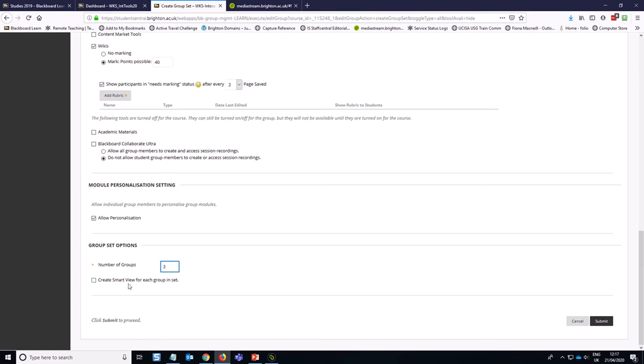And you can choose to click on this create smart view for each group in the set. A smart view is essentially a filter of the grade center, so that can be very helpful when you're marking the groups. I will turn that on this time, and I will show you how to change the name of the smart view so that it matches the groups in the grade center.